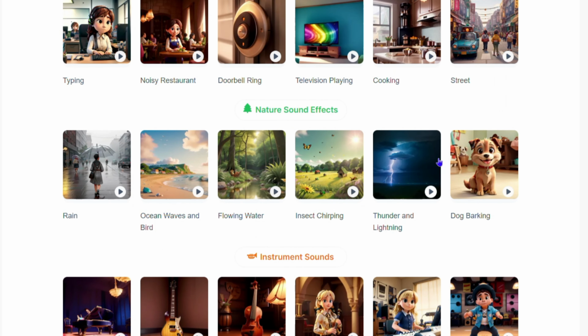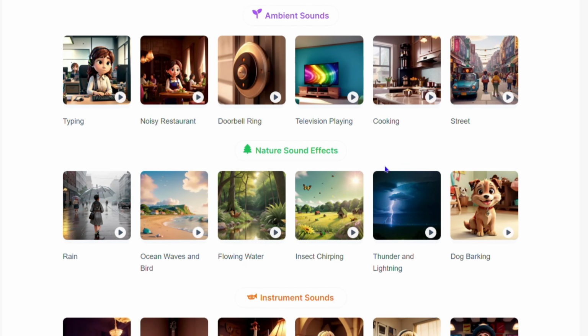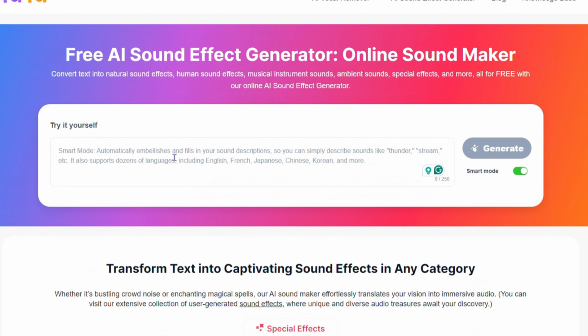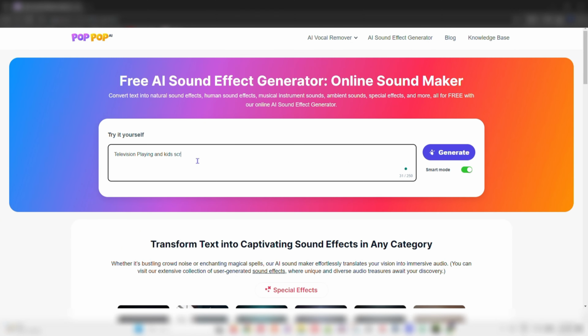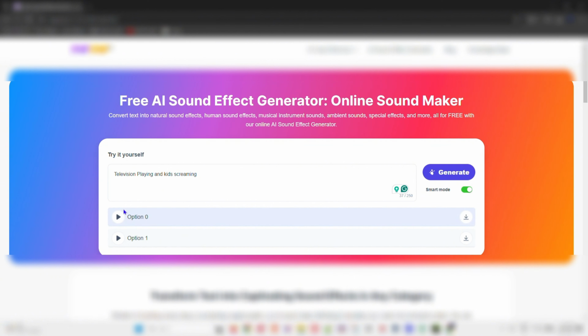Now, what I'm going to do is simply take, for example, something and combine it. So let's say you have television playing here. I'm going to take this word and I'm going to say, let's test it out. Television playing, and let's put on kids screaming, something like that. Let's say you want to combine something together and let's see what the AI does. All right, so now it's generated and we have two options, so let's hear them.